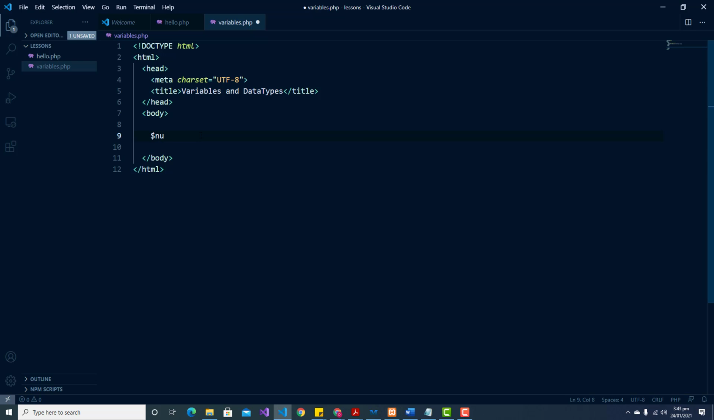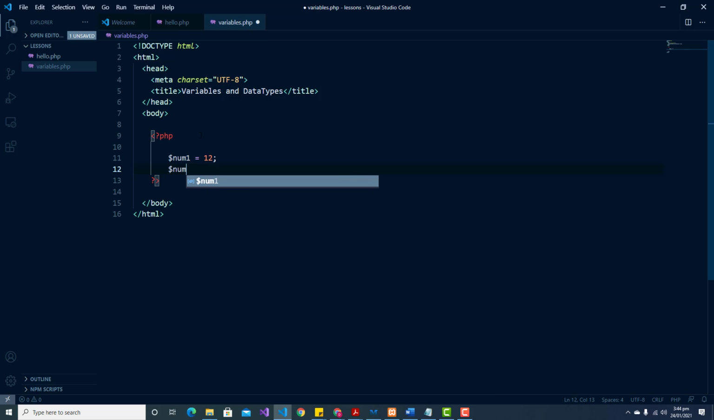So we can have num1, and we can set that equal to 12. Oh, my bad. First, we have to open up our PHP tags, right? So PHP, and we have to close our tag. All right, so now we can say num1, set that equal to 12, and let's have num2, set that equal to 2.35.